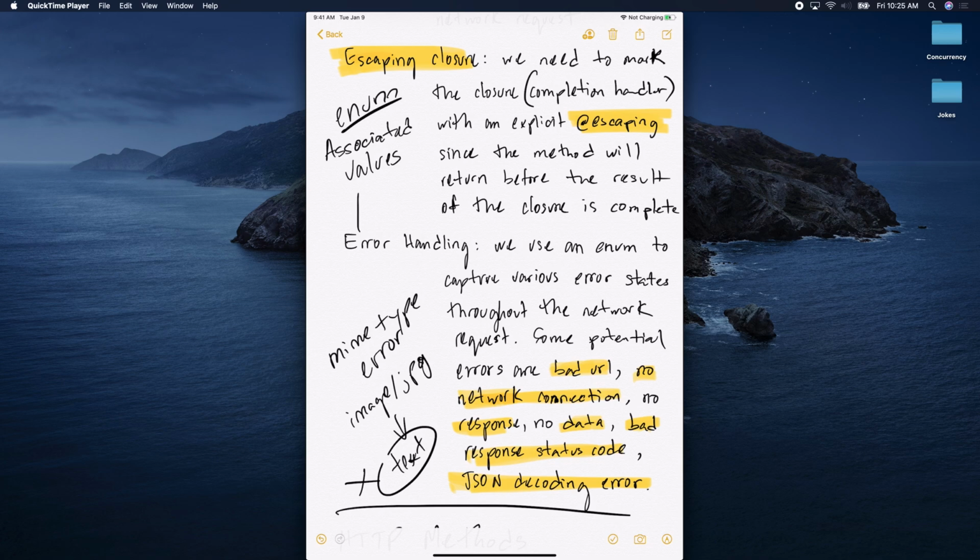But keep in mind, there might be an edge case where you want to add an extra case. It's very easy to add an extra case, right? So if you want to do a MIME type, you could add a case mimeTypeError and show them what MIME type they're getting back from the server. That would be very useful.